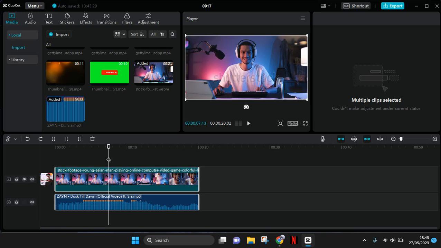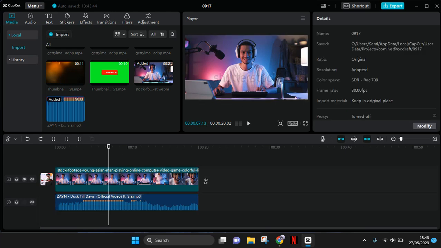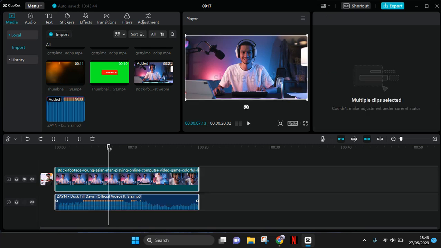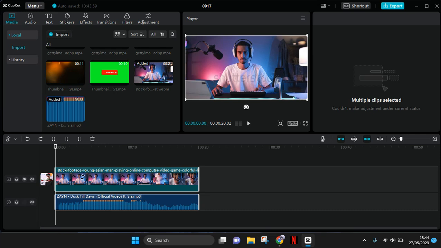So on today's tutorial, I'm gonna show you how you can make your editing run smoother on the CapCut PC. So in here, if you found some difficulties like your CapCut PC is lagging or buffering, what you guys need to do is just turn on the proxy on your CapCut PC so that it will run smoother for your editing.